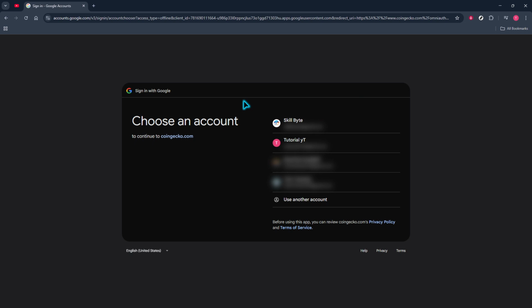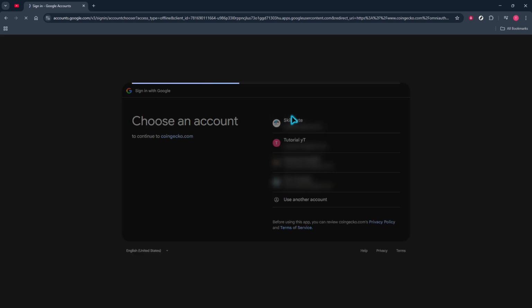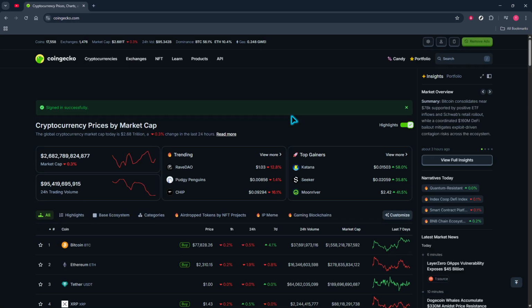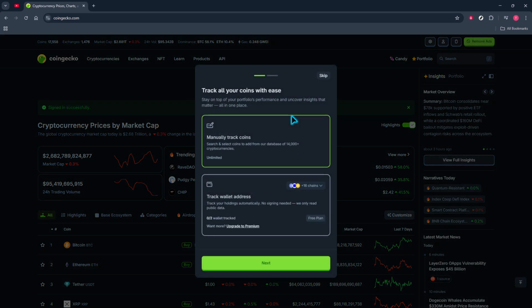You'll now see Google's account chooser. Click or tap the email address you want to use with CoinGecko. Picking the right account here determines which Google profile your CoinGecko data will be tied to, including any watch lists or preferences you save while signed in. After you select your email address, Google will handle the authentication and send you back to CoinGecko automatically.